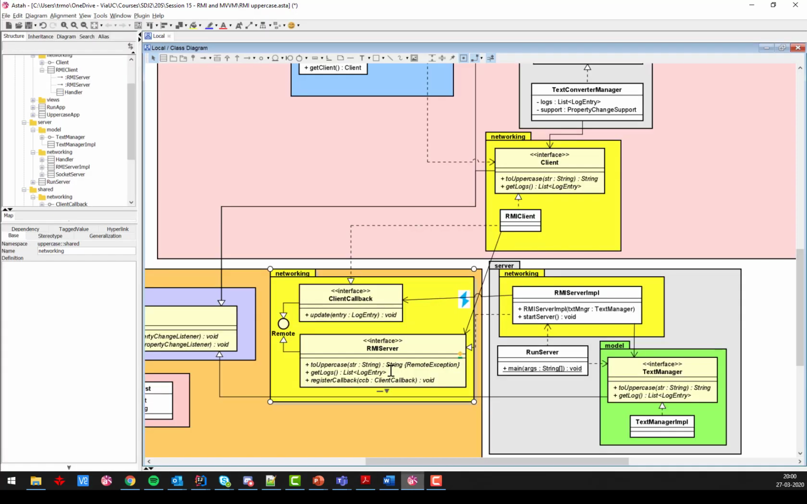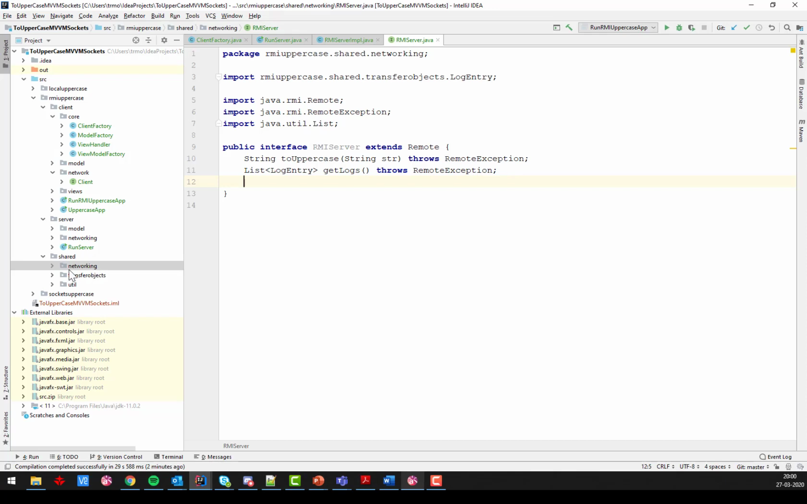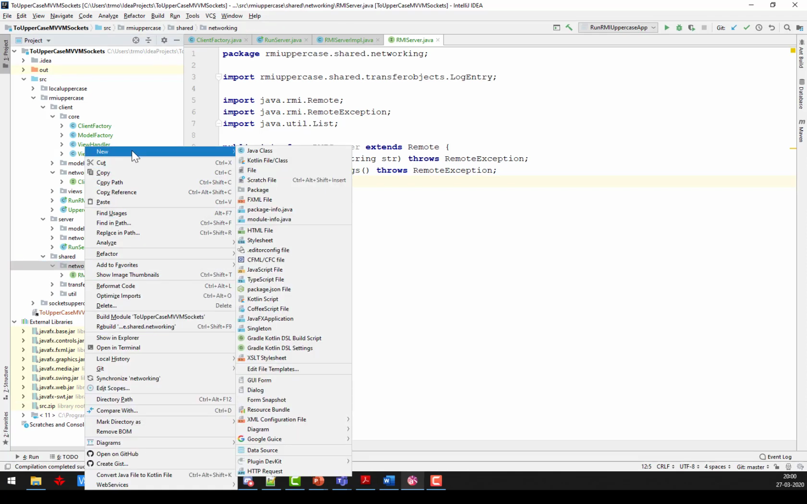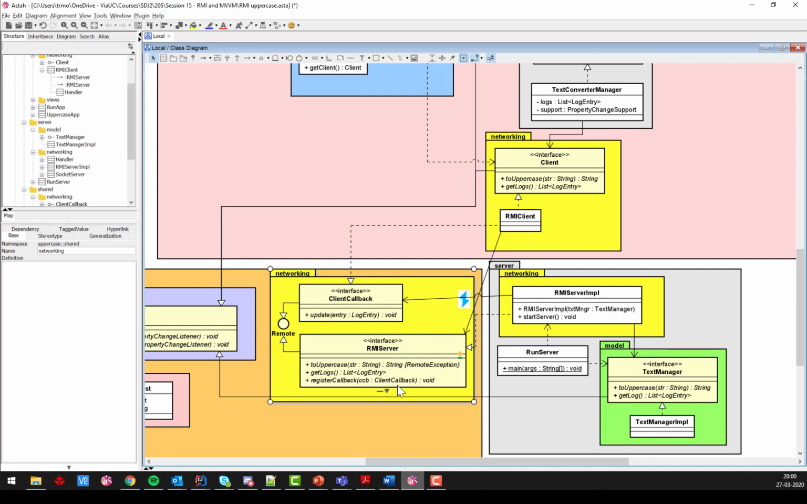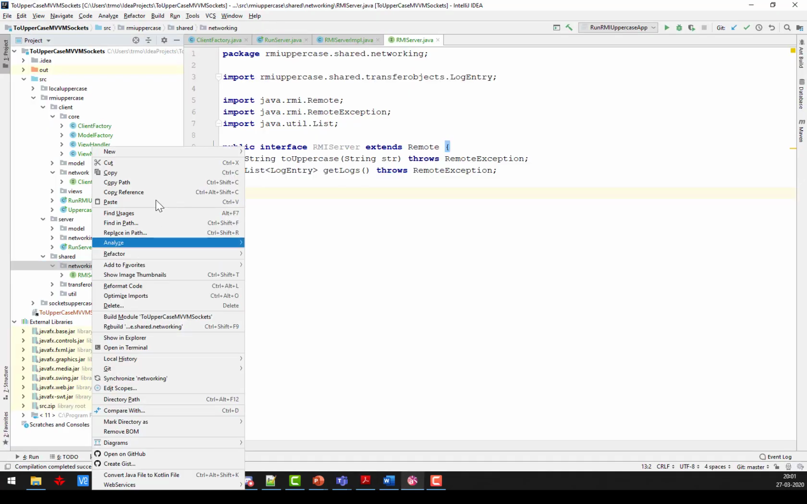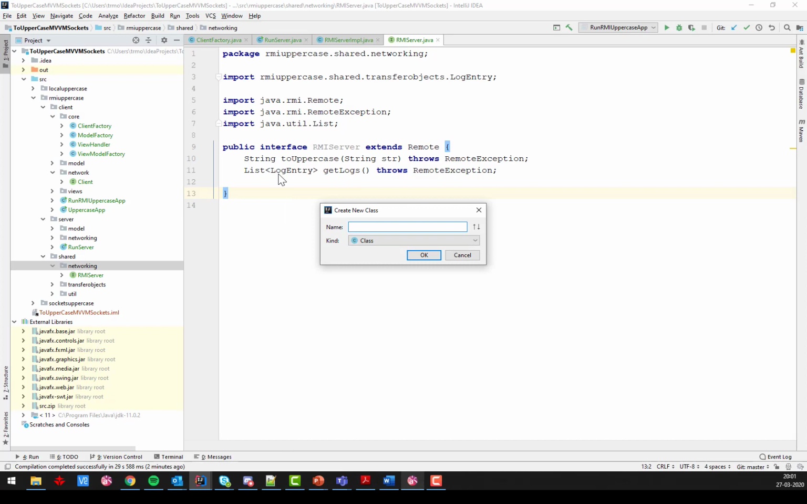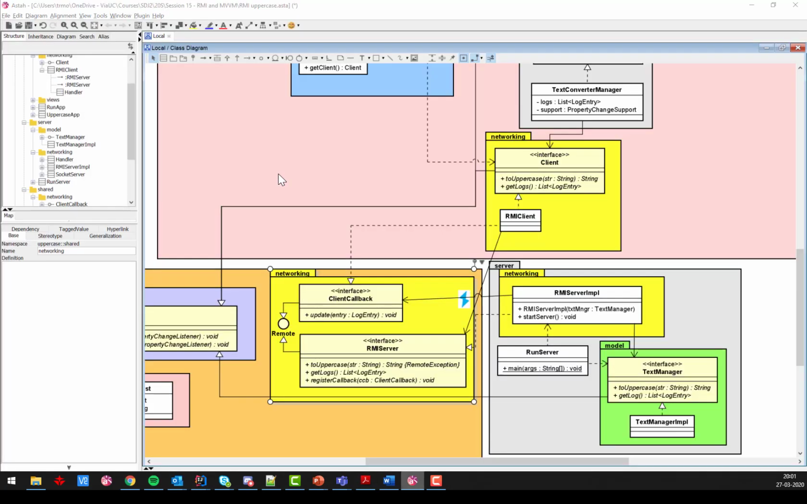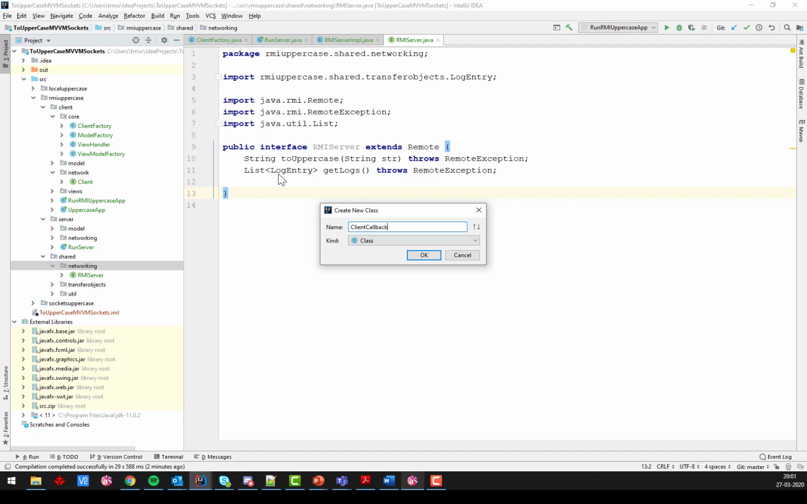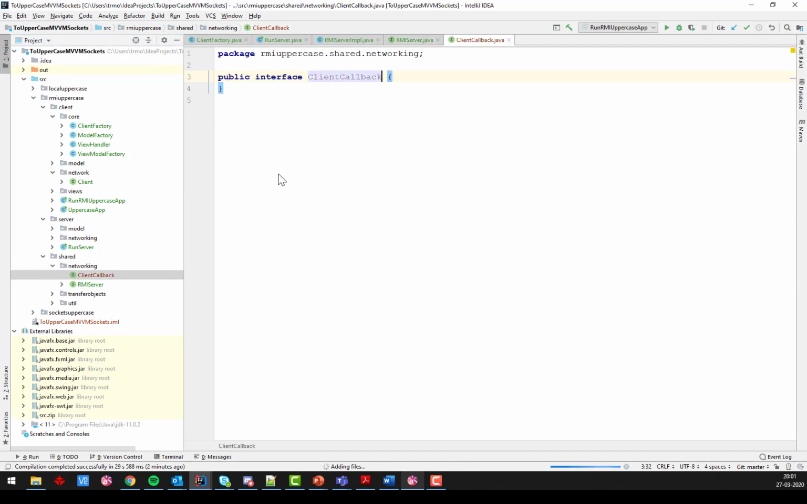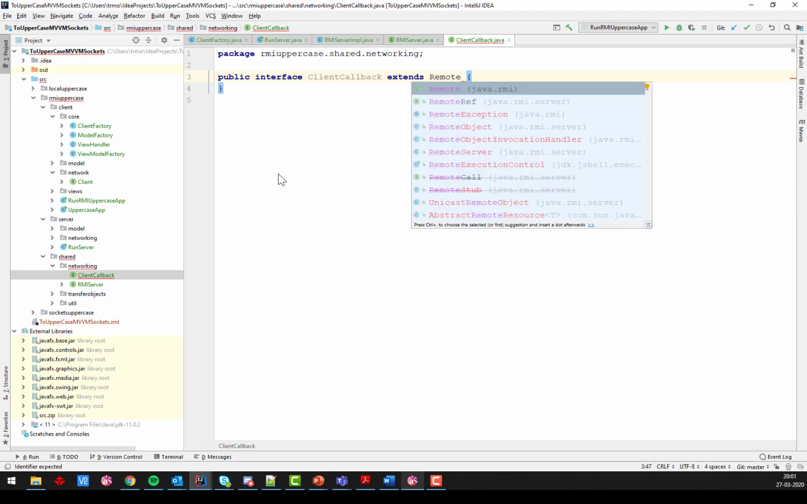And finally, I have the register callback, but I need to define the interface first. So let me just do the interface for the RMI client. And I have to do that because the argument is of type that interface. So I need to create it before I can use it down here. So let me just create the, what did I call it? I call it client callback. And that's an interface, and it extends remote like that.